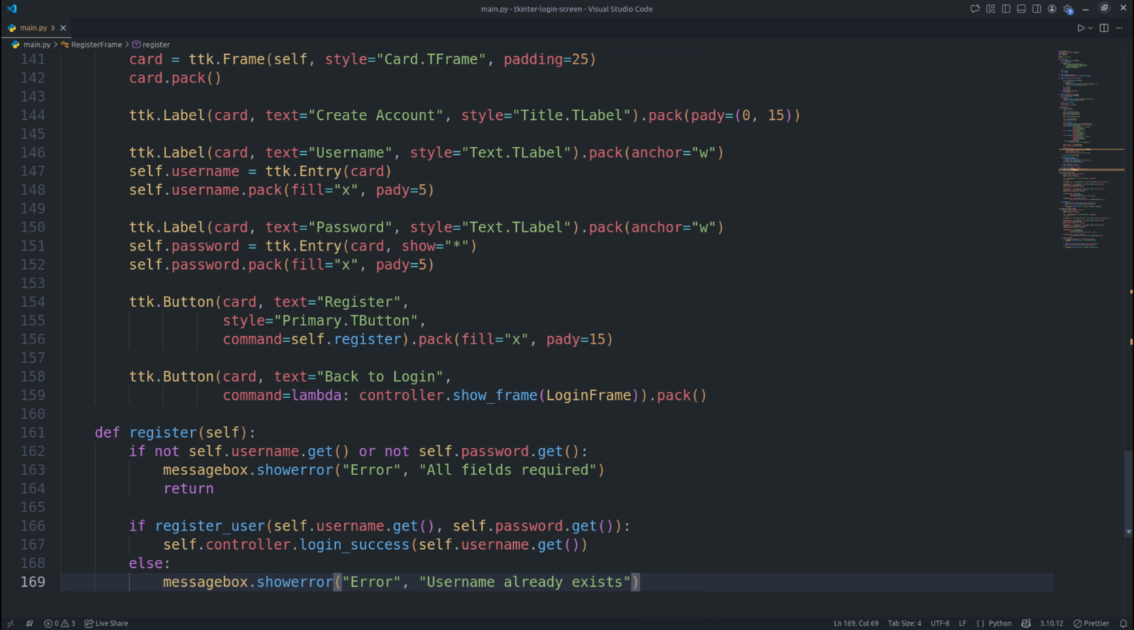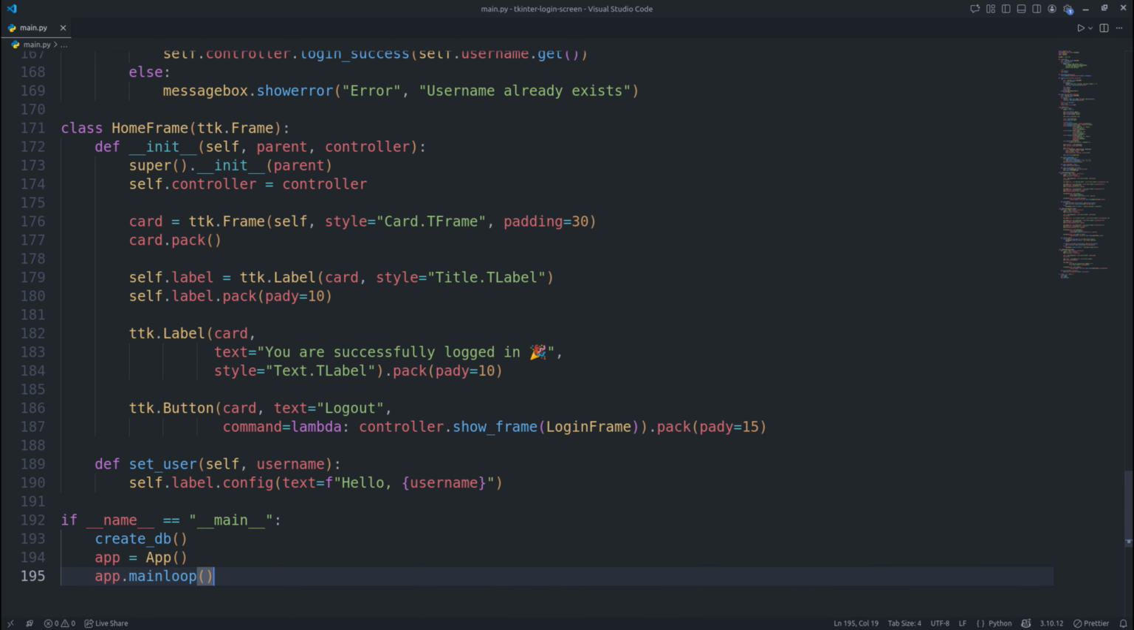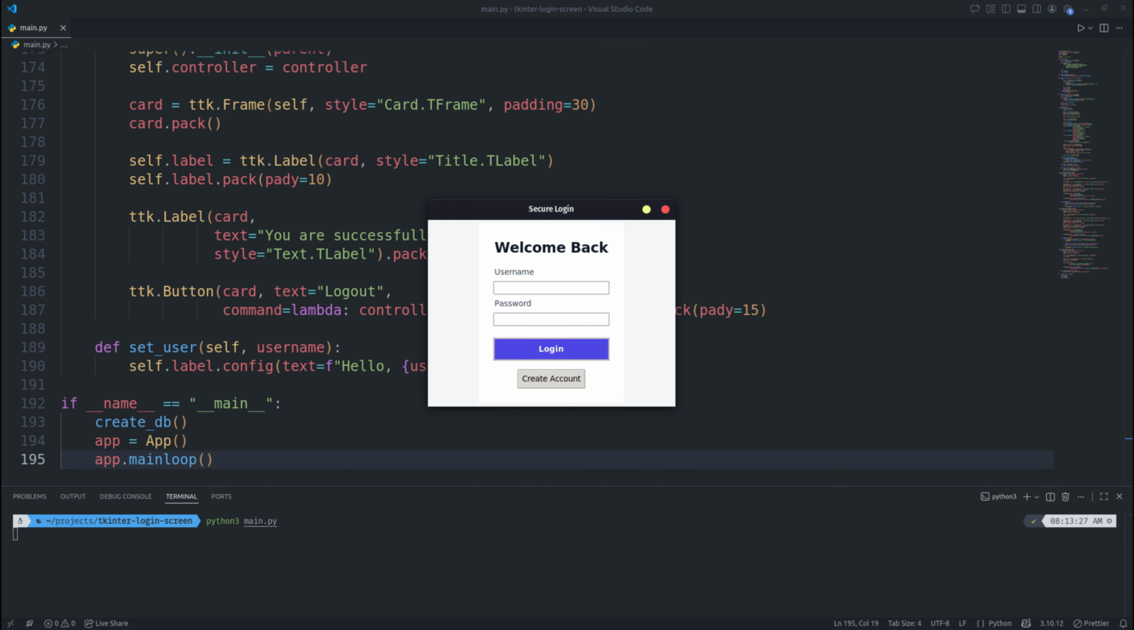After logging in or registering, the home screen is displayed. It greets the user by name and confirms that the login was successful. A logout button allows the user to return to the login screen at any time. Finally, the application creates the database if needed, launches the main window, and starts the Tkinter event loop. At this point, the login system is fully functional, secure, and visually polished.